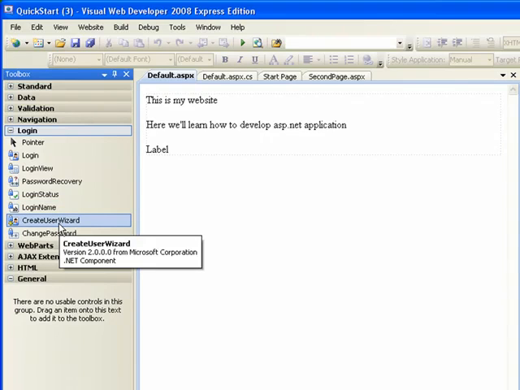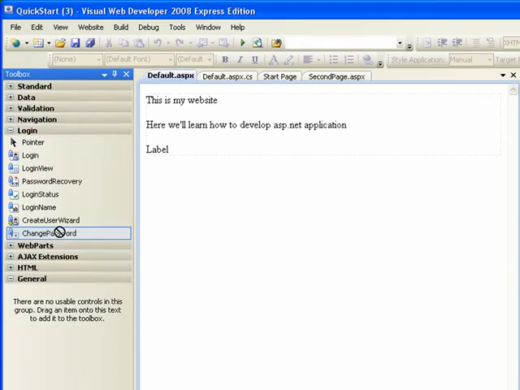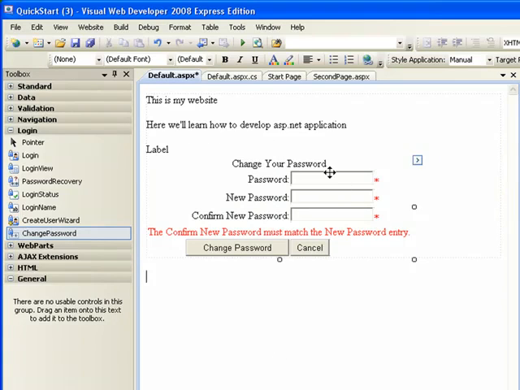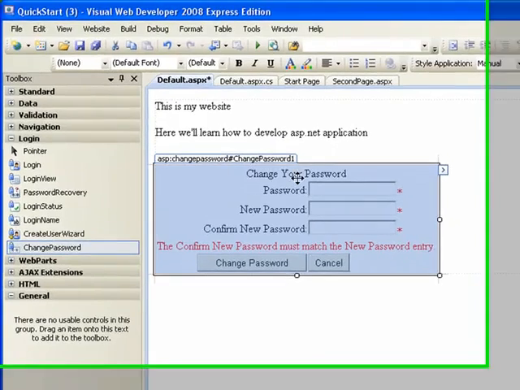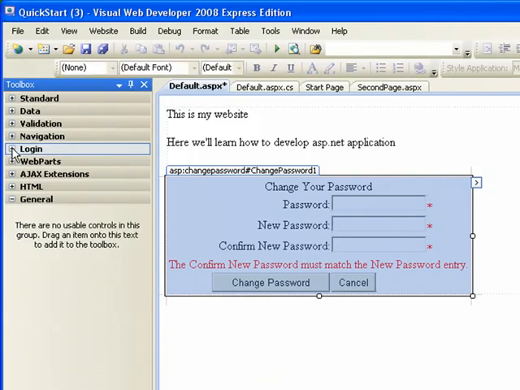Create user wizard, this is what you use. It's just a drag and drop form that you can use for creating a new user. And change password, you see I told you everything has been created for you. You just drag and drop a control like that. You see the user can change the password, put in the current password and create a new password. So everything can be as simple as doing this. Just drag and drop it and it's all ready to go. So I think that's it for the controls.